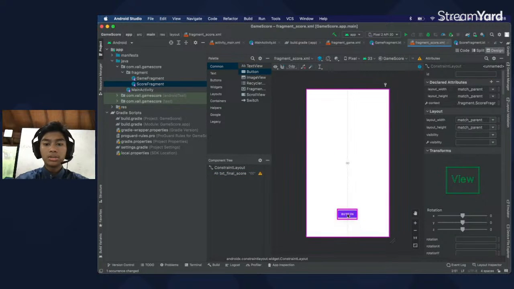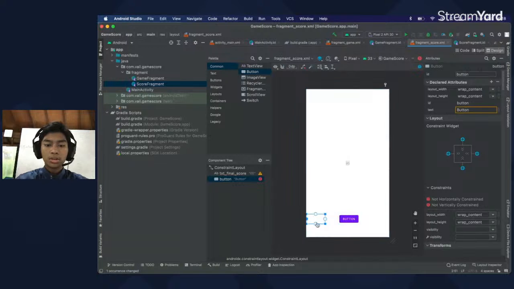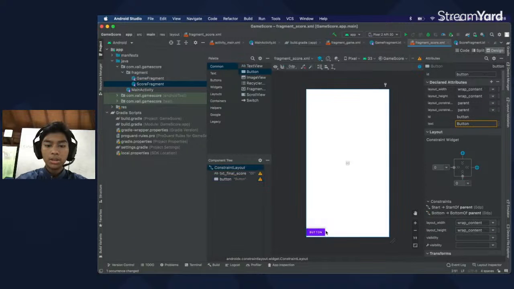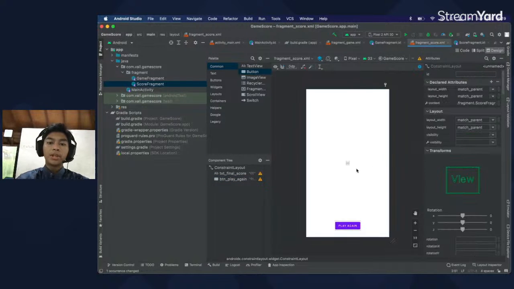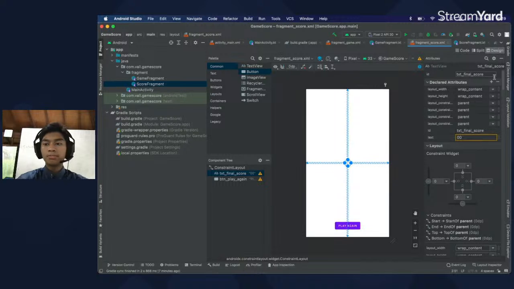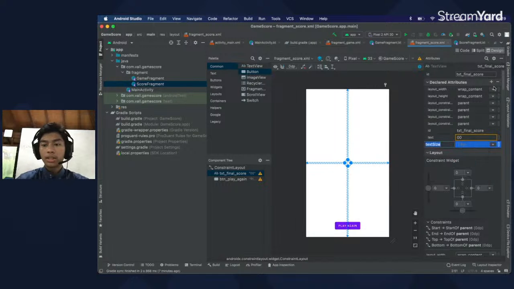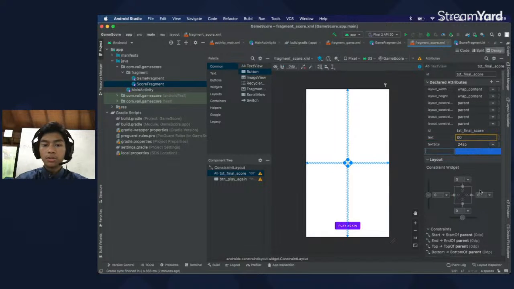And add a button in the middle like this. Add some margin. And change the button, this is going to be a play again button. And change the ID: button play again, and add some size into the text. 24.